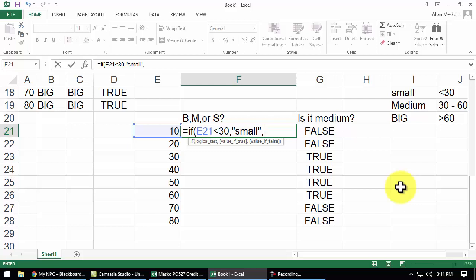If it's less than 30, I can call it small because that's at one end. But now, if I get to this point and it's not small, I already know it's at least 30, don't I? Or else I would have gotten small. So I can say, now what do I want to check?